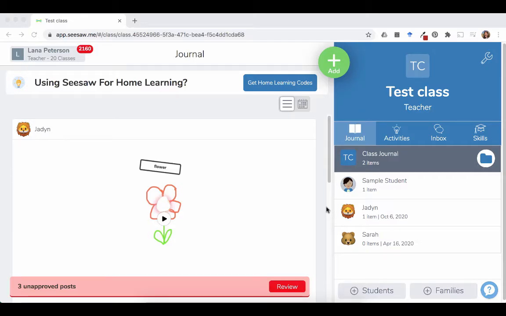All right, here we have Seesaw, and this is a test class in Seesaw. If you are a classroom teacher, your students will already be populated for you. Corey Haugen in the district office did that for you. If you are missing a student, contact Corey Haugen. Please do not add them. This is what you will see when you log in. It's kind of the home dashboard.